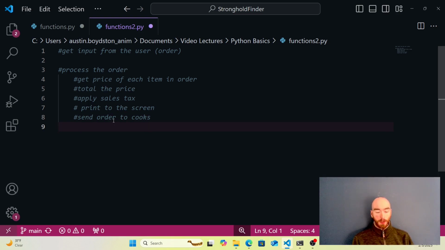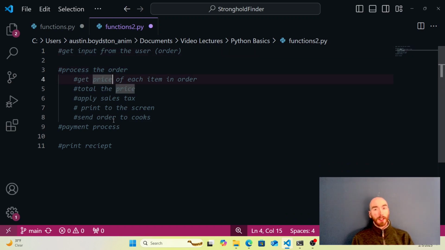So after we process the order, the next step will be to pay. So we'll say payment process. And that will have its own set of steps. And then after that's done, the last thing is going to be to print receipt. So these are all the steps that have to happen for a register to process an order at a fast food chain. And you may not realize it, but all this is happening, and this happens for every customer that comes to the drive-thru or that comes through the building and comes in to eat in person.